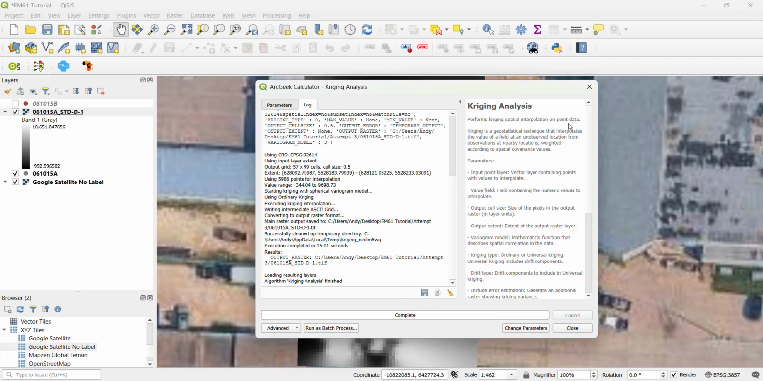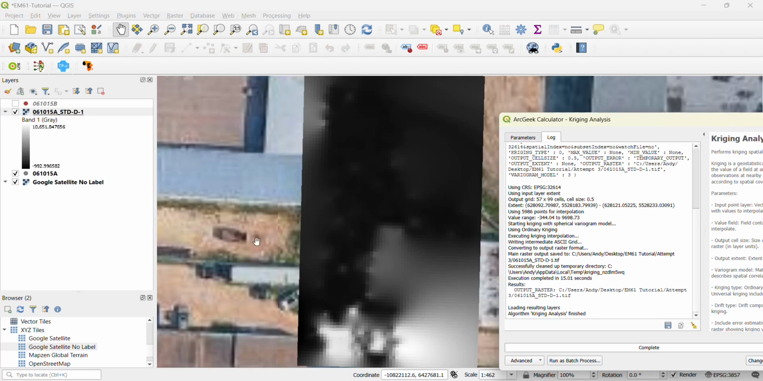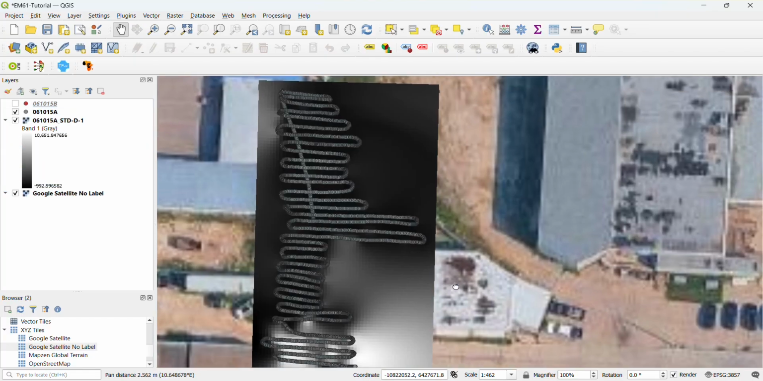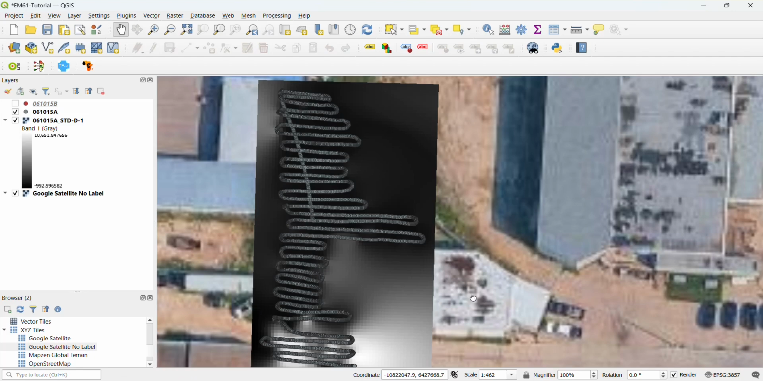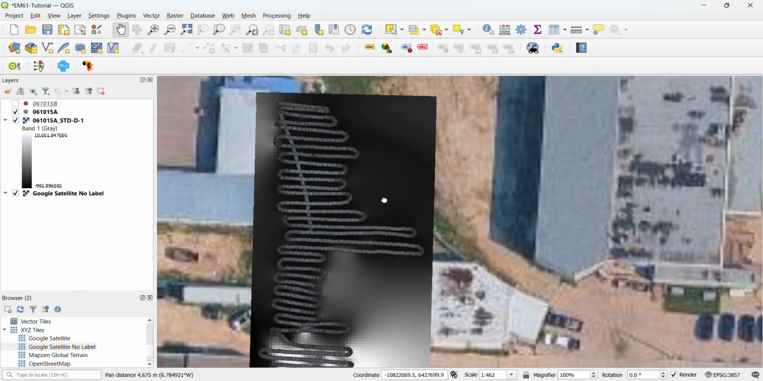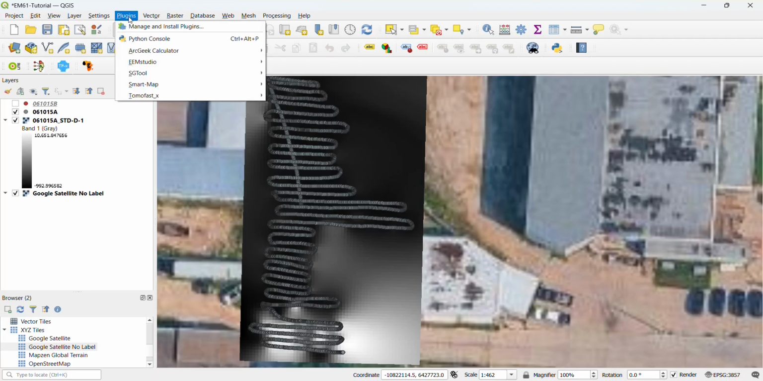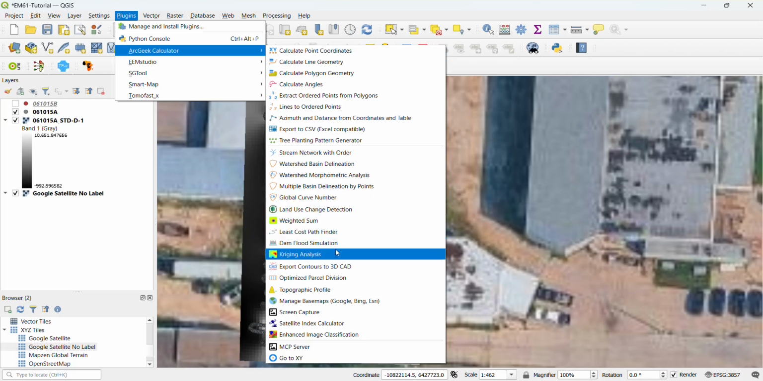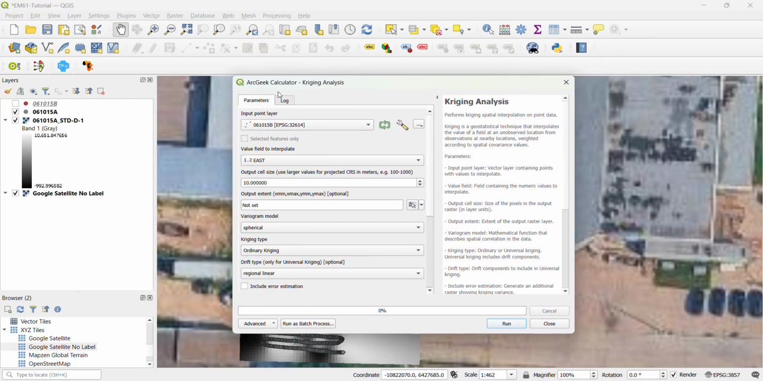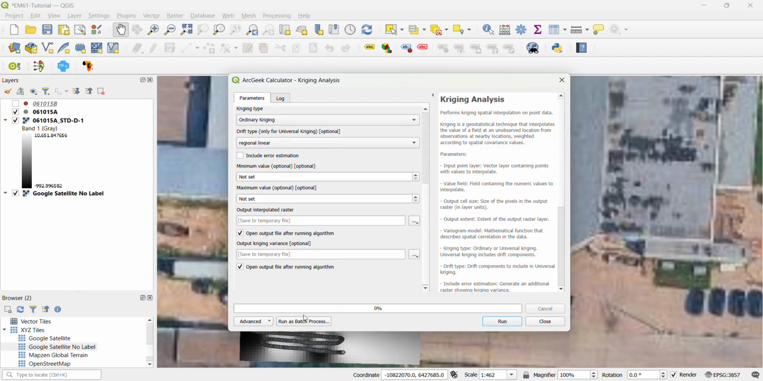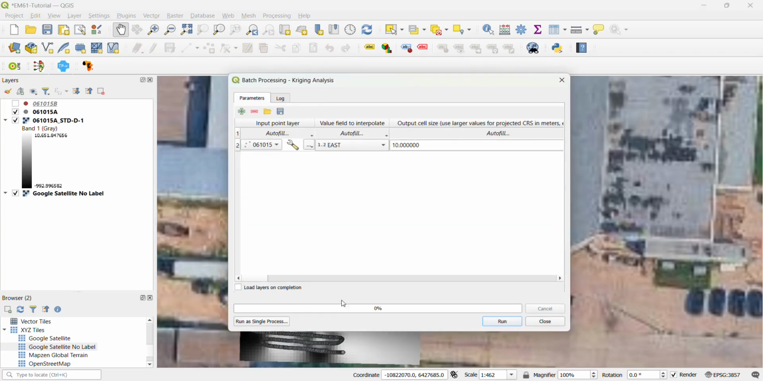Okay, so the gridding is finished, and looks like that layer is automatically added into my layers here. I'm just going to show the data points we have on top of the grid we just did. Okay, so the batch process. I'm going to do all the other 3 columns with just one setup. To do that, again, go to plugins and then ArcGeek calculator and then kriging analysis. Instead of doing it here, click on run as batch process.